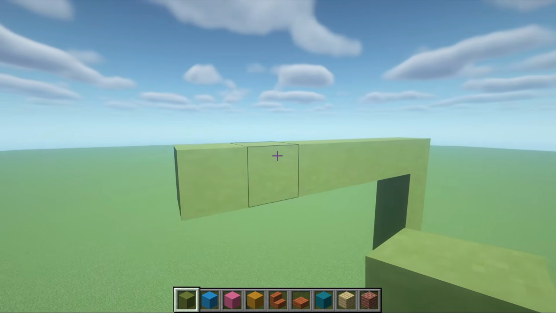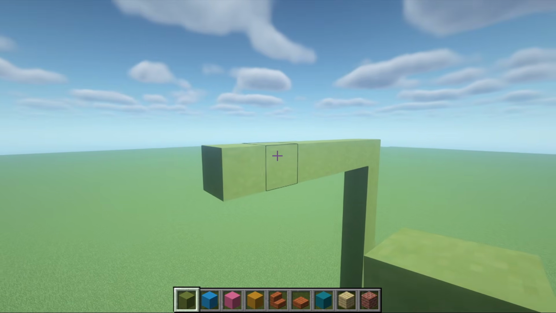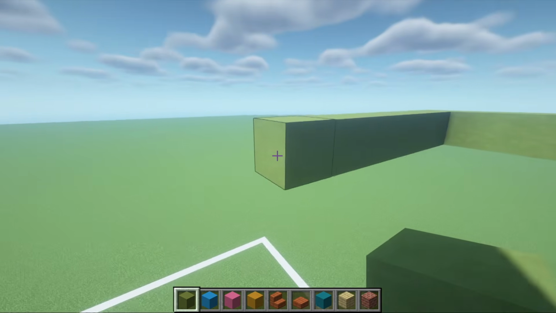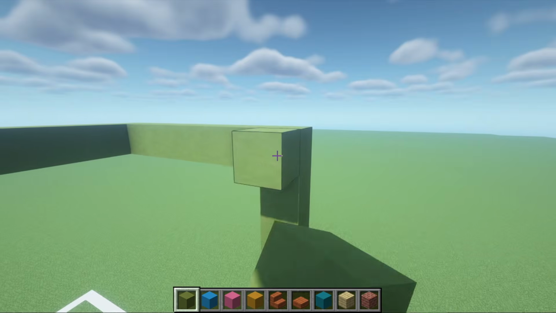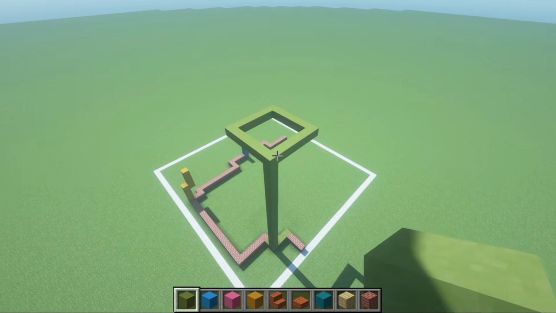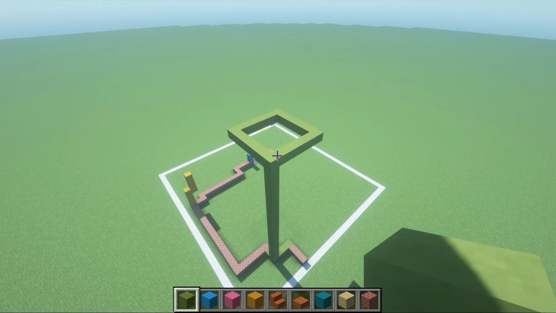And then we can also extend forwards by 6 as well, actually. So 1, 2, 3, 4, 5, 6. And then we can just extend across and then extend backwards. So we just end up with what will later be kind of a tower shape.